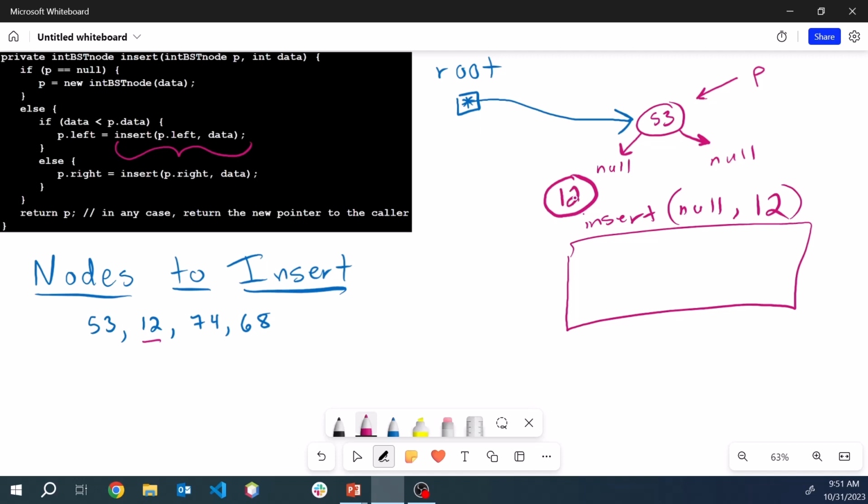And we're now going to return the address of that new node. So we're going to return the address of the 12. And that address of the 12, where does it get returned to?